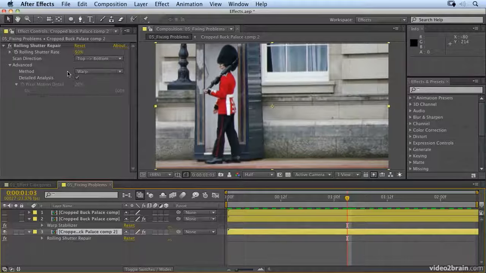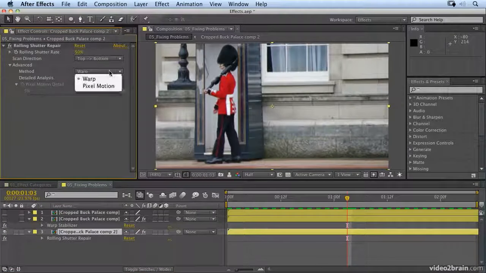Now I've just used the default settings. You may want to go and tweak settings such as rolling shutter rate, scan direction, and some of the advanced options in here, whether you want to use a warp or actually move the pixels. If you want to find out more about what each of these do, you can use our wonderful online help to find out more about the rolling shutter repair problems.